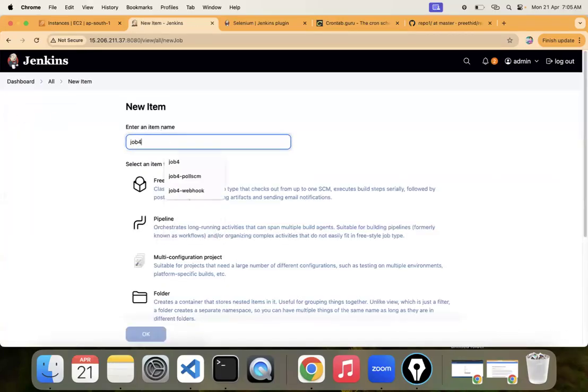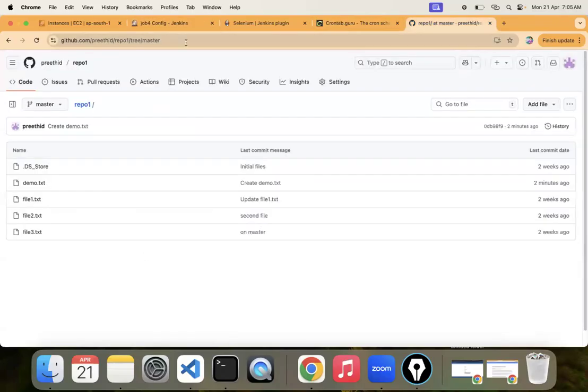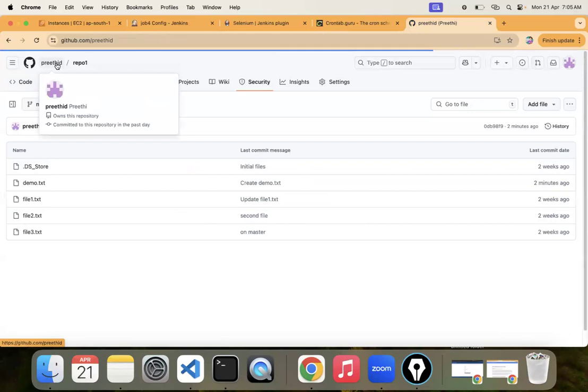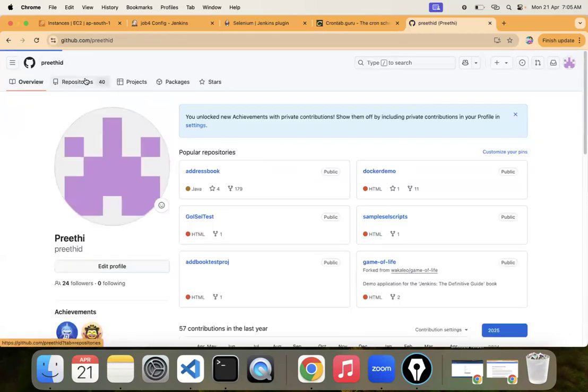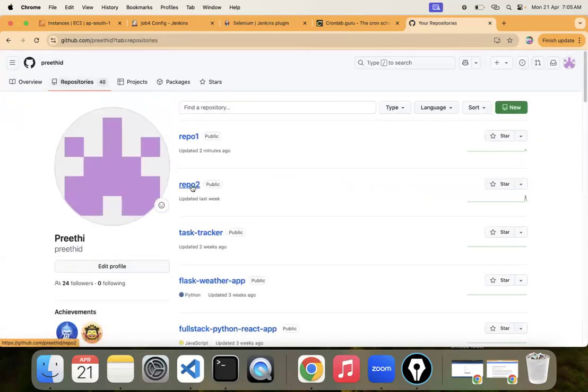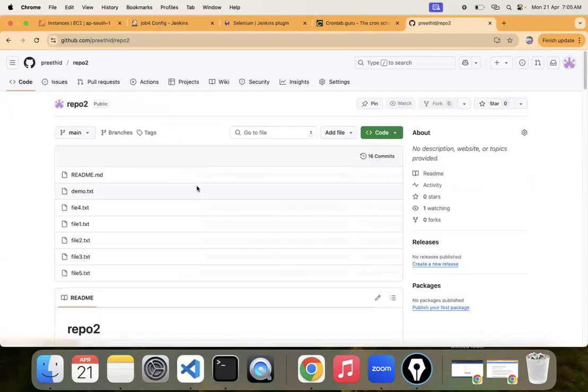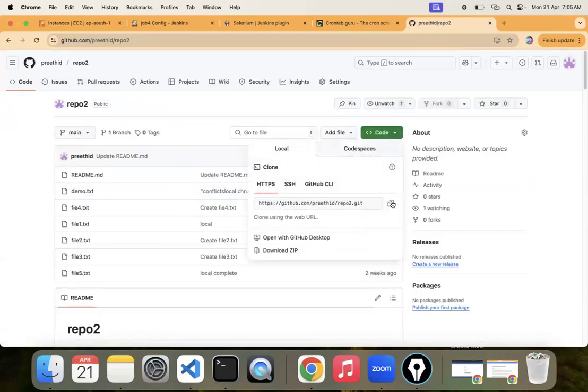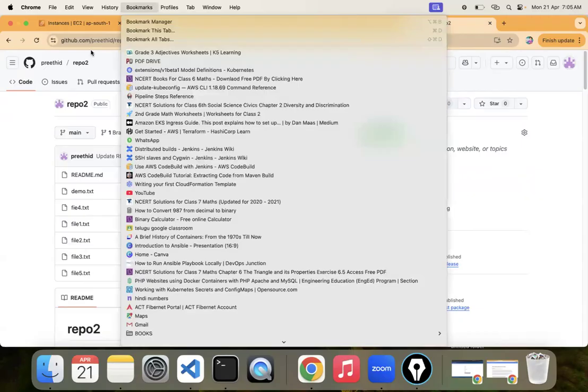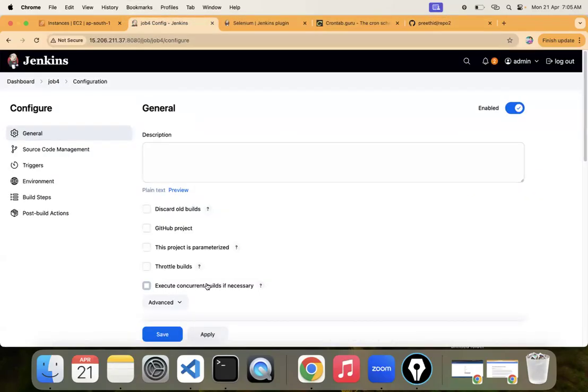I'm creating another job for webhook. I'm going to use another repository for webhook. Webhook also does the same. Whenever there's a change in the code, it should trigger. Whenever there's a new code, new commit, it should trigger. But then how different it is, we'll see.